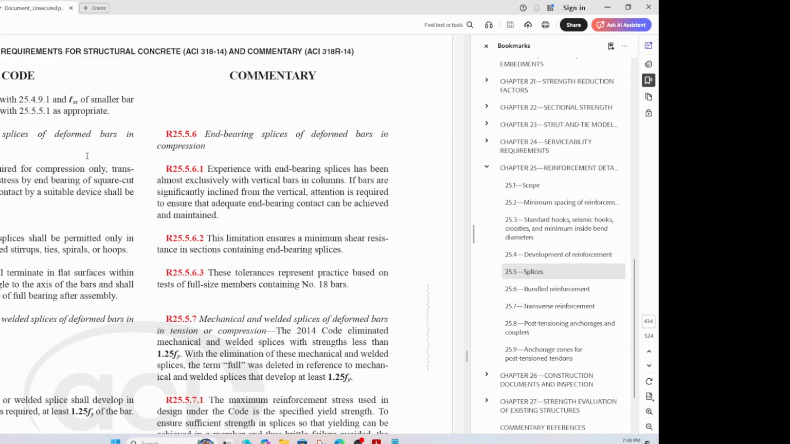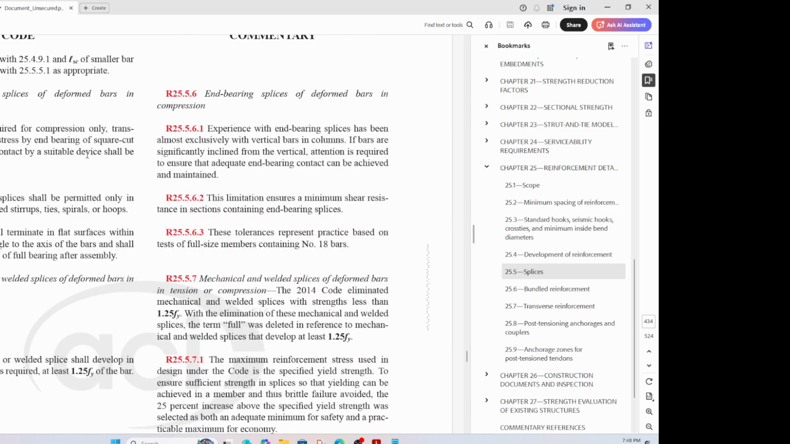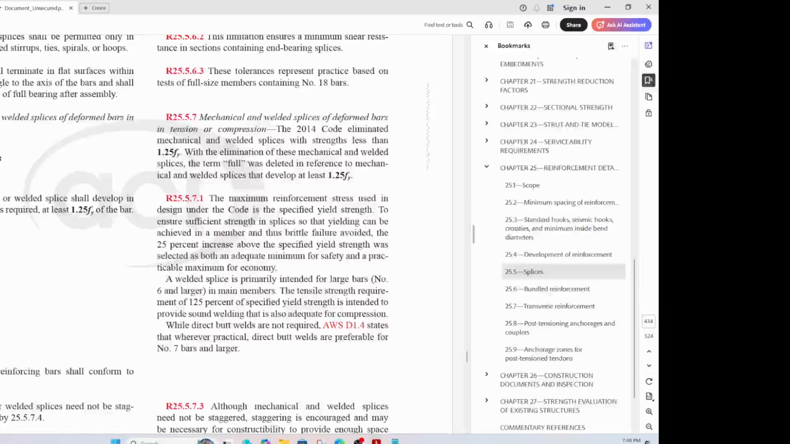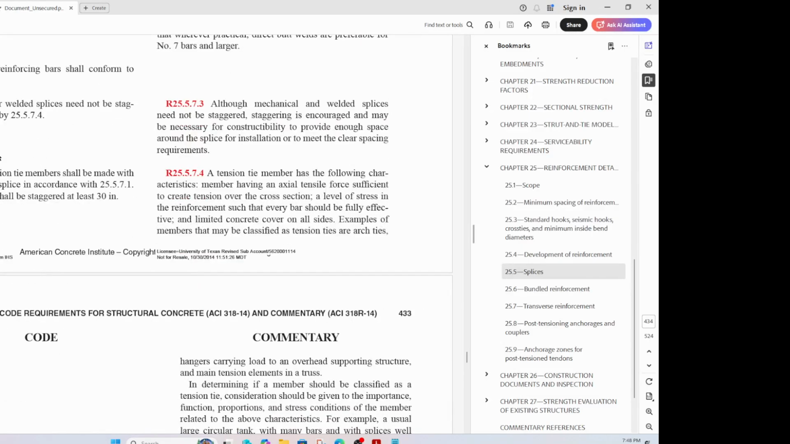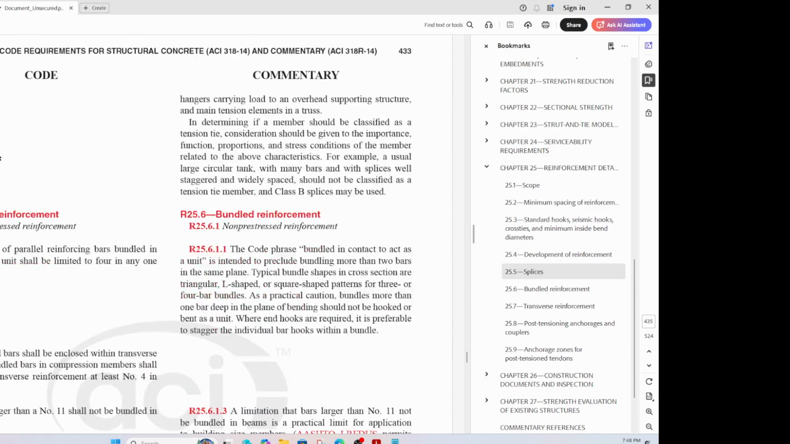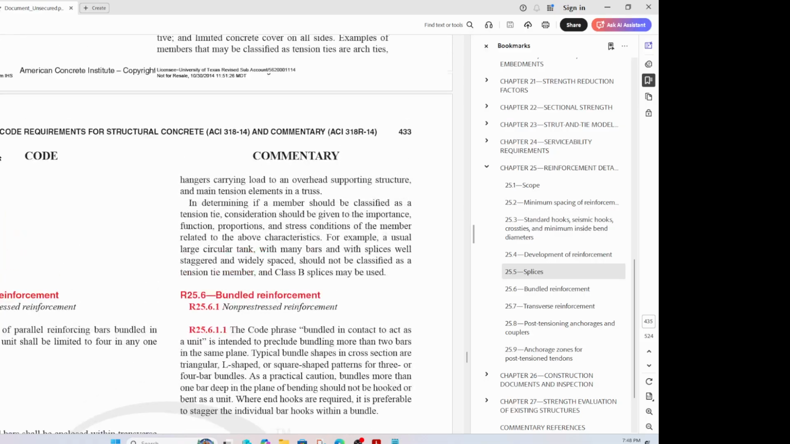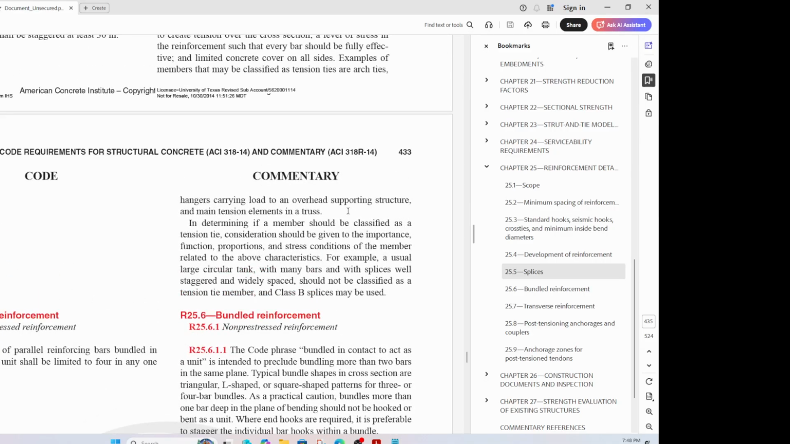Bars, end bearing splices are different bars in compression. Pretty simple, nothing complicated there. Now let's go to the next important section. I think that's about it. So now we are getting into 25.6 here, which is bundle reinforcement.